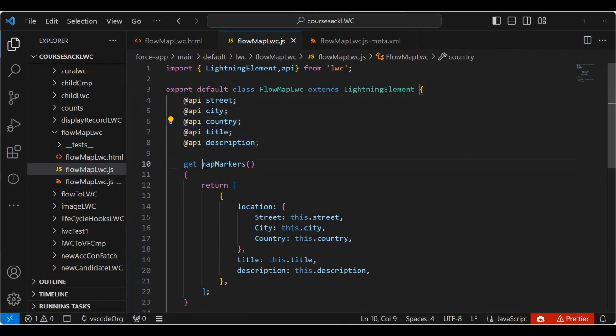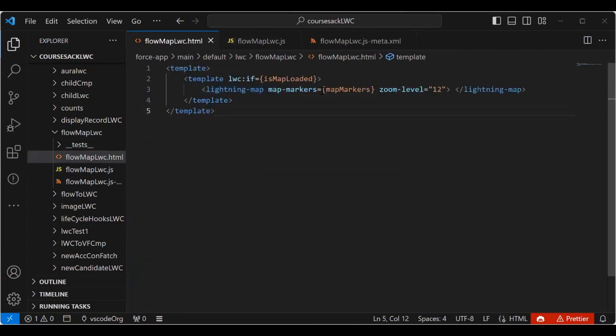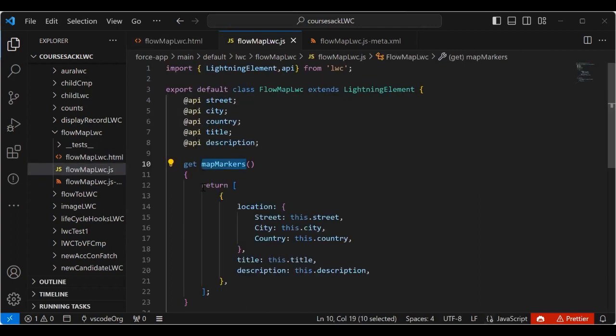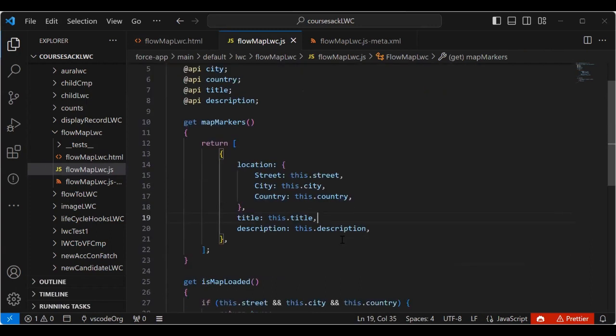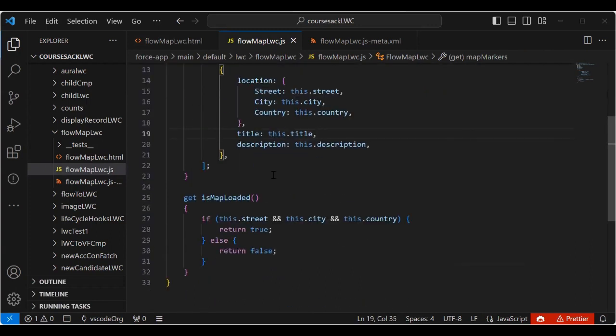And I declare one function called map marker. This map marker will be called out here. So map markers is equal to get map markers, which is going to return the location, title, and description. In location, we pass street, city, and country. We are passing these three details along with the title and the description.